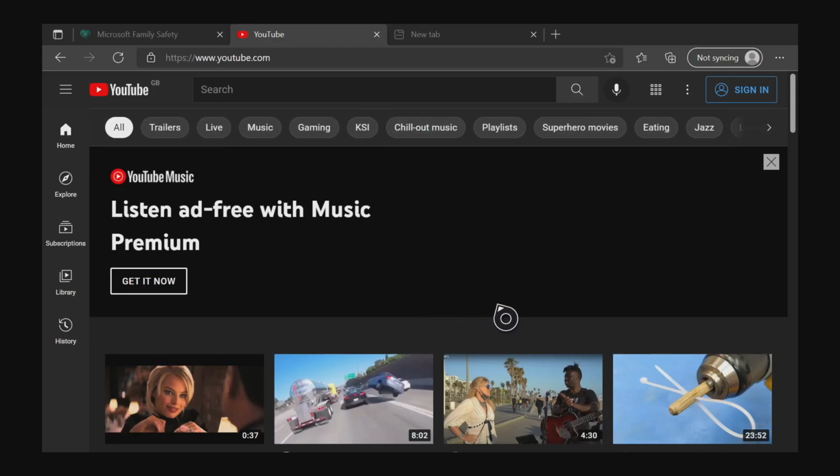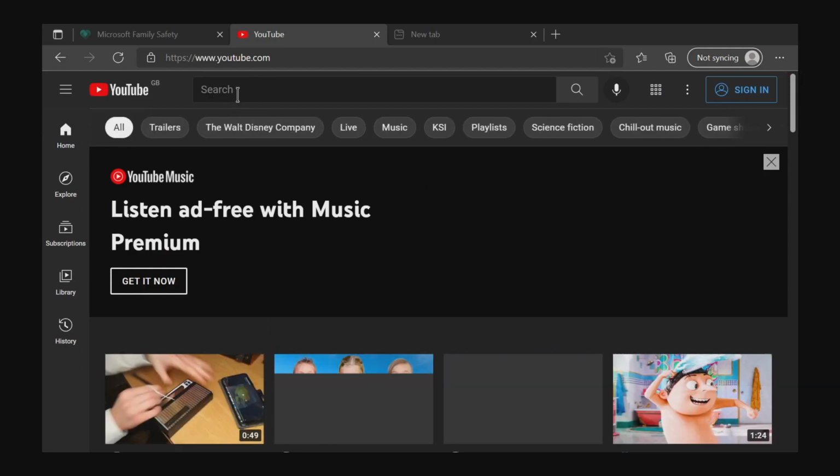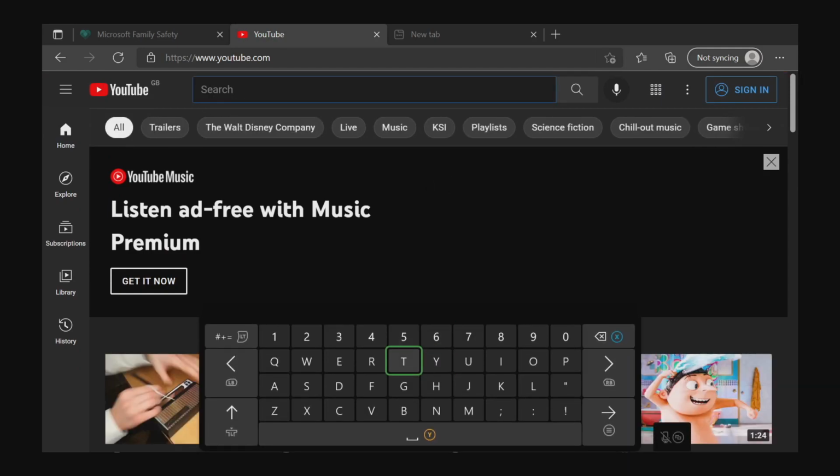You can see the left analog stick controls like a mouse cursor. The right analog stick can be used for scrolling. You click on A and that will do a click.